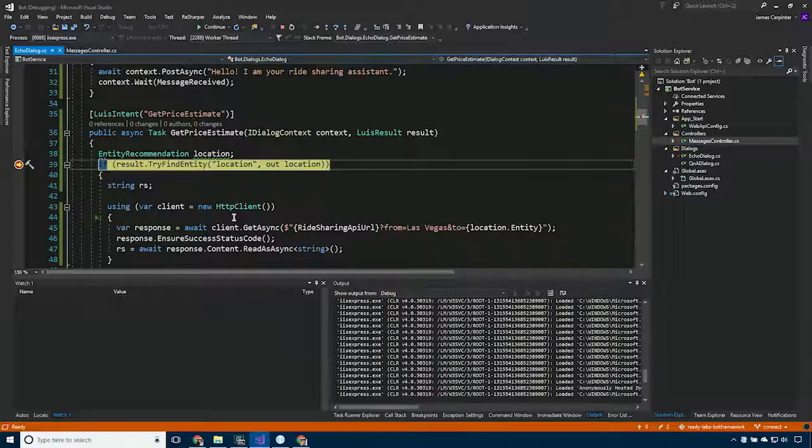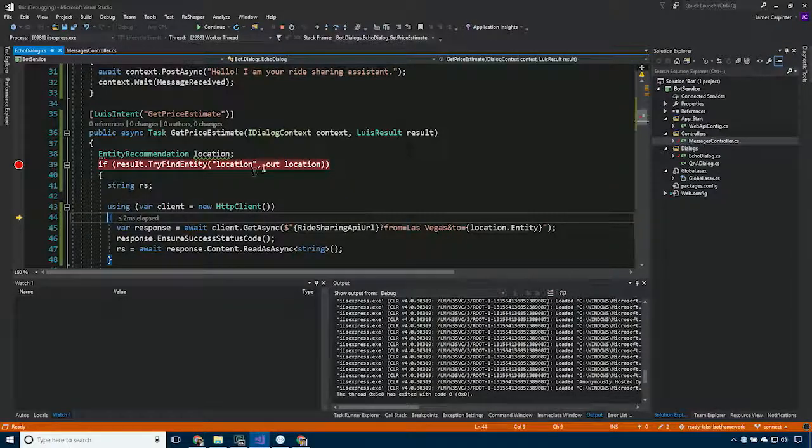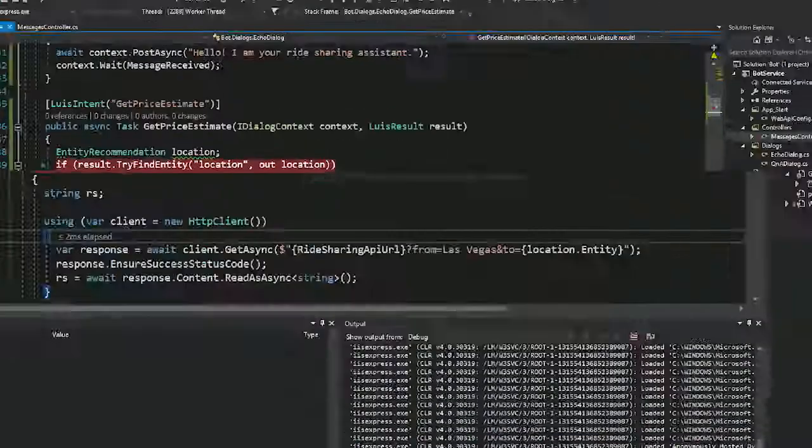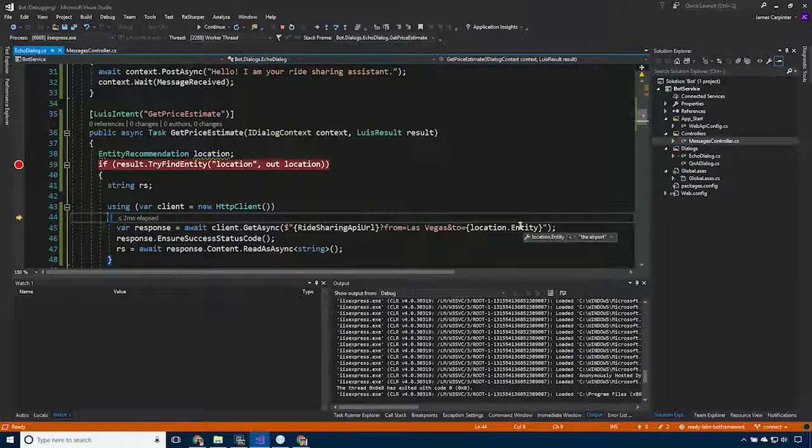So we hit the breakpoint. This has already hit the LUIS endpoint, right? It's already classified my inquiry into a GetPriceEstimate intent. And then I can have a look in the result to see if there were any entities. And in fact, there were this time. I get a location, and it's going to be a little tricky to see this given the zoom here, but the location is going to be the airport, which is correct.